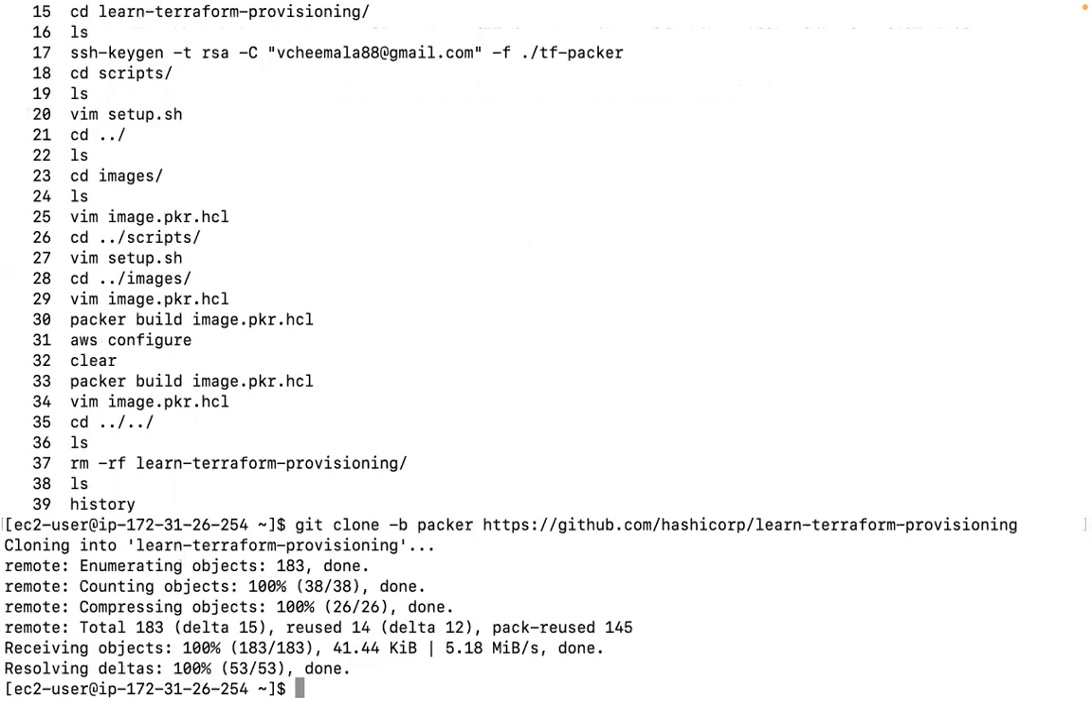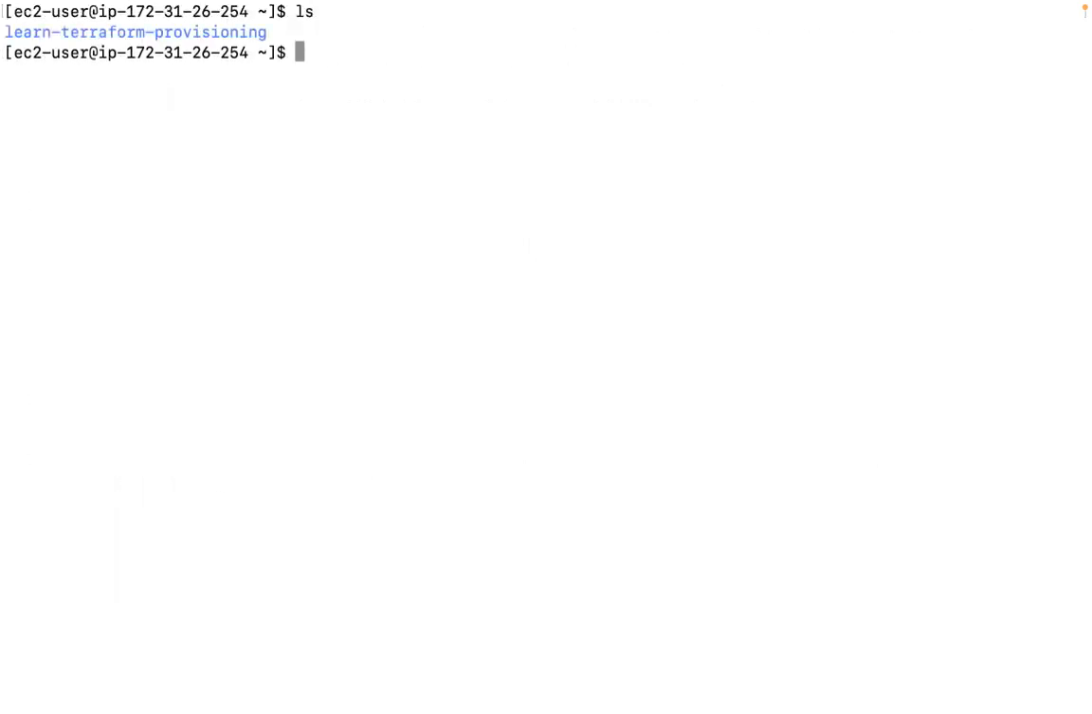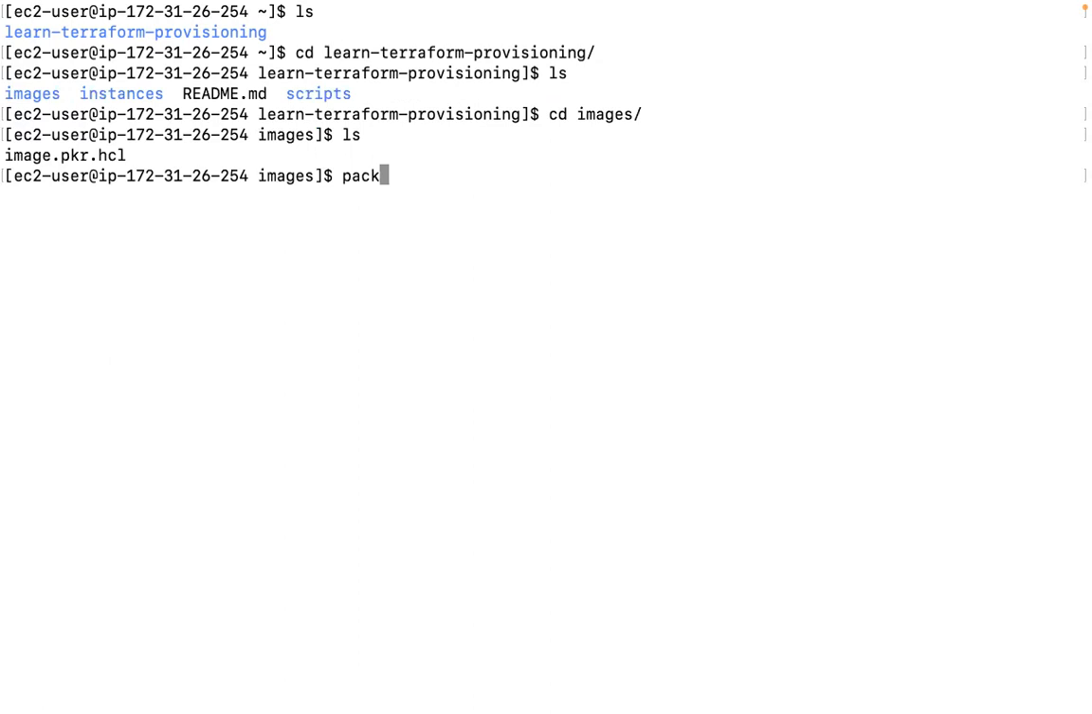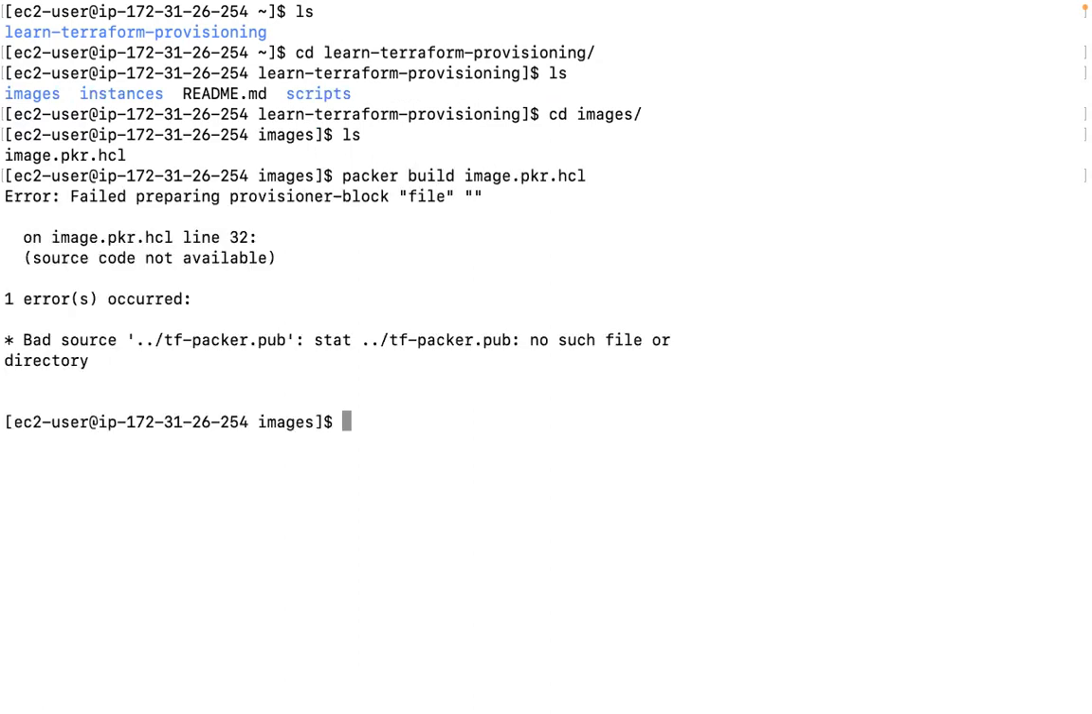Okay. Done. Then cd learn, then cd go to images, right? And Packer build image. Oh, you see that? So this is the problem. Actually, I did add a key here. And what I'm going to do is check history again.